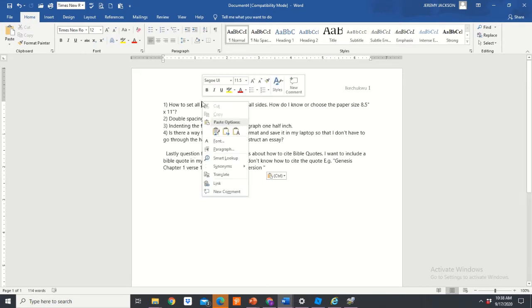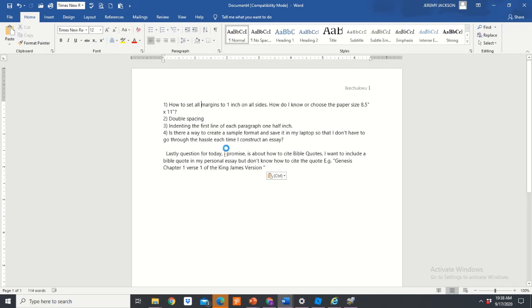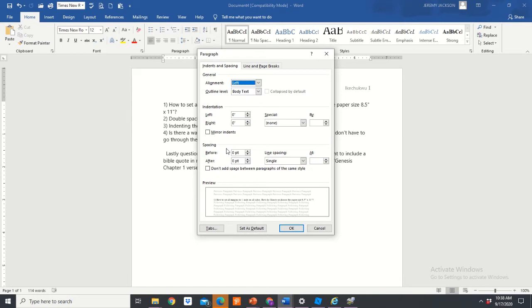If we right click, we can go to paragraph if it's not set already. Let's see, indentation. I'll show you that in a moment. You asked about indenting. So here's the double spacing. There's two ways to set double spacing. One is here, and you just scroll down. The drop-down menu drops down, and you go to double.